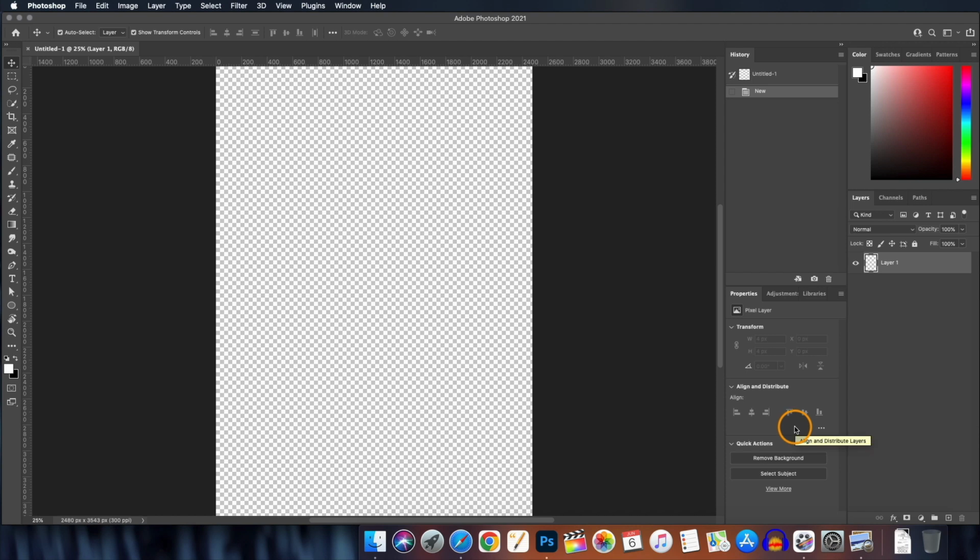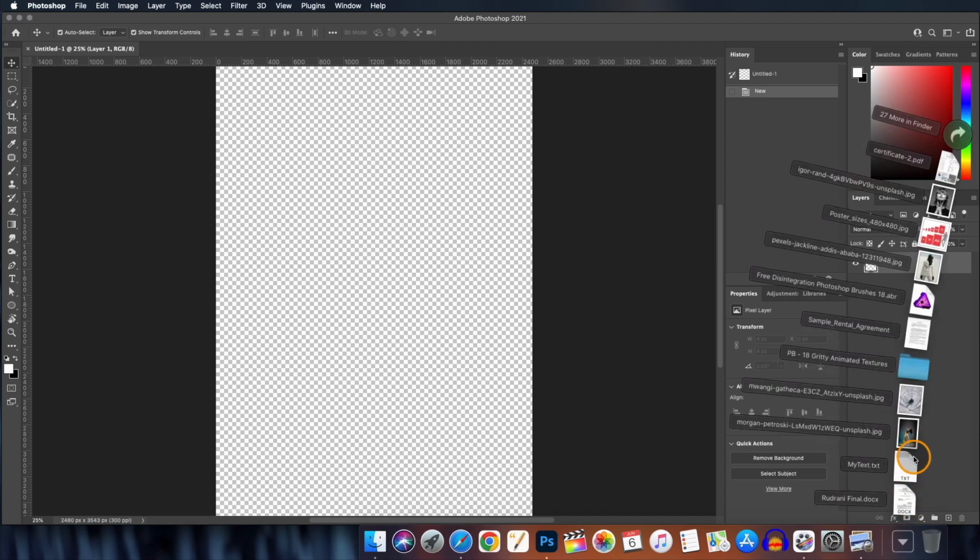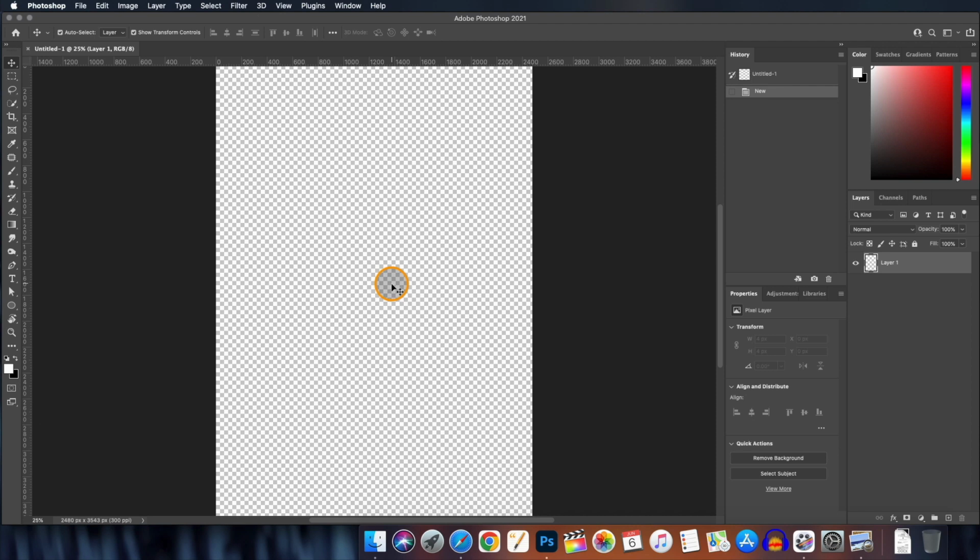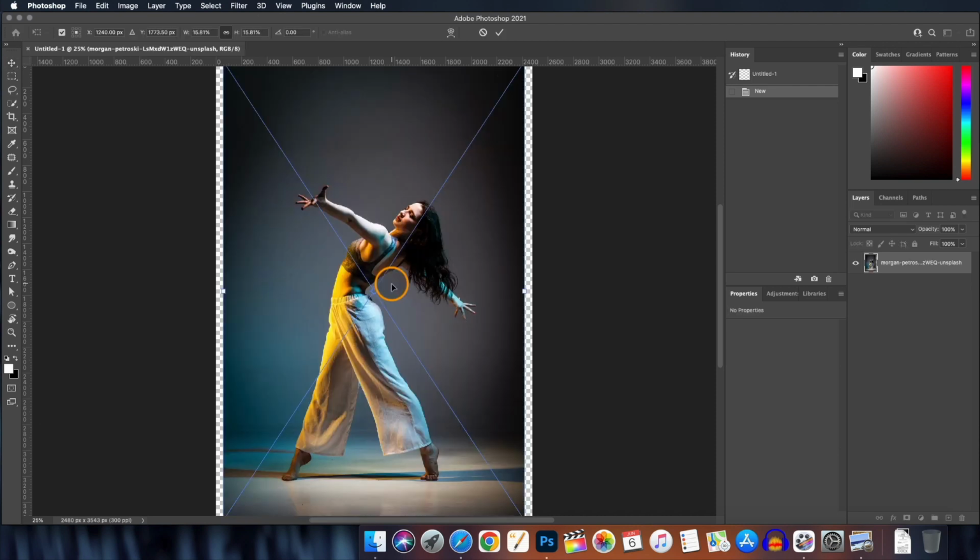Now it's time to bring in the image featuring the main subject onto the canvas. If you want to use the same image, you can download it. Link will be given in the description. Otherwise, you can choose your image also.